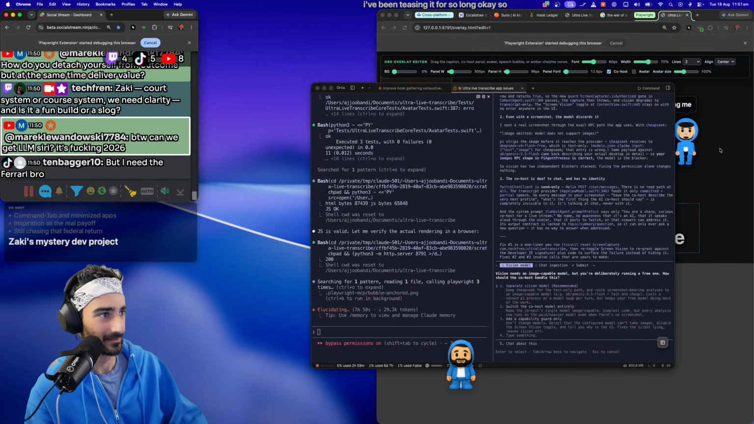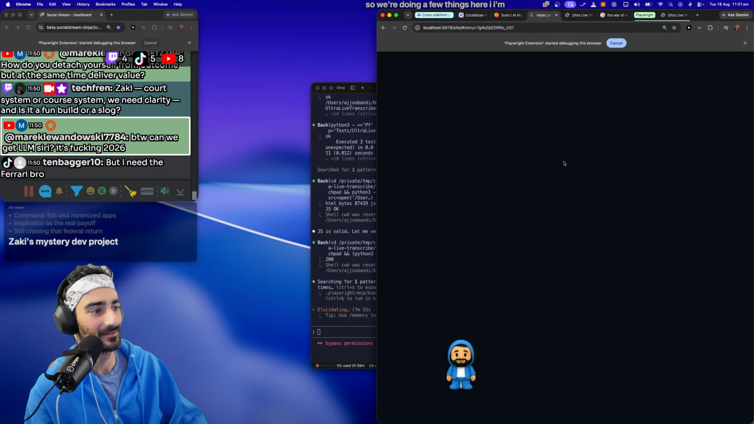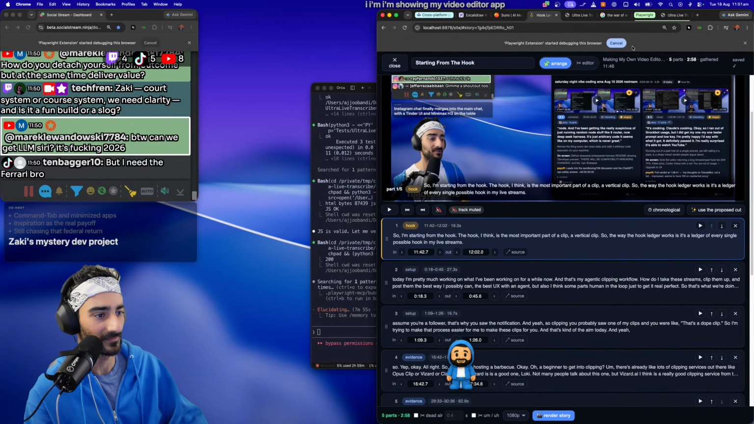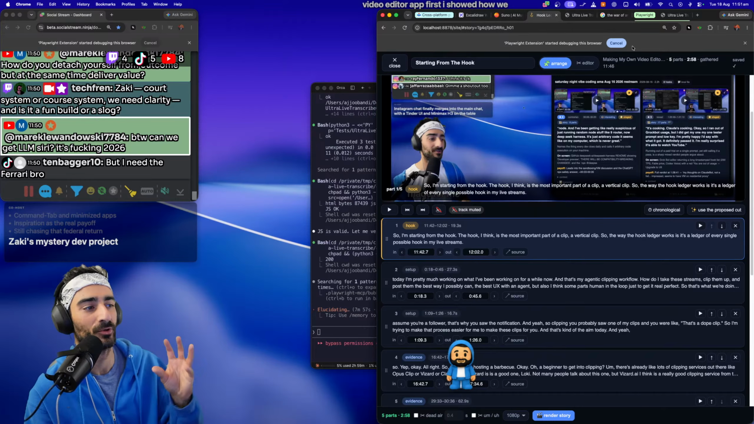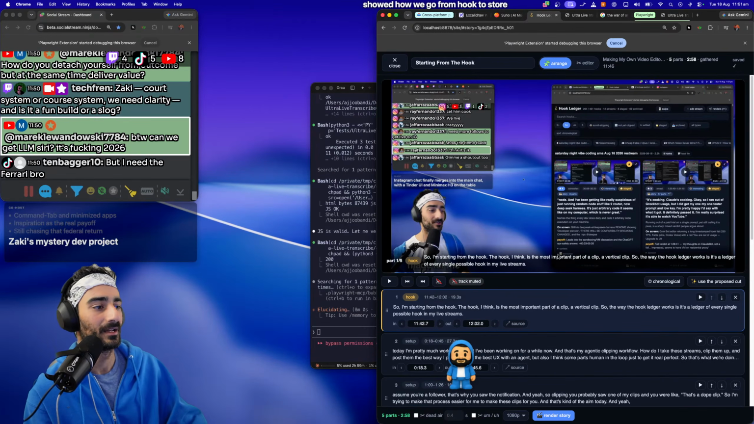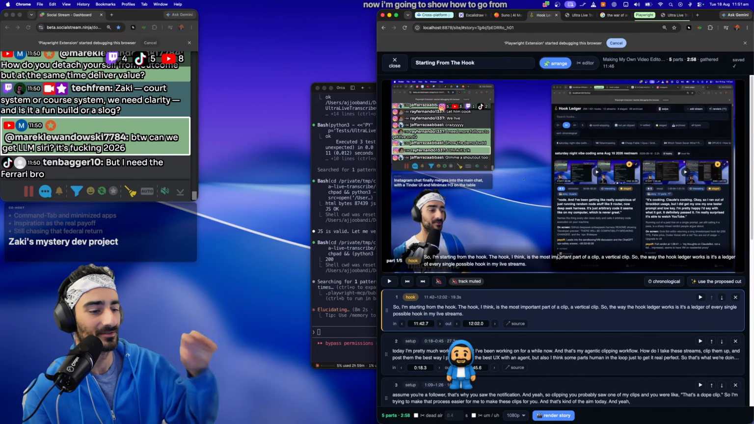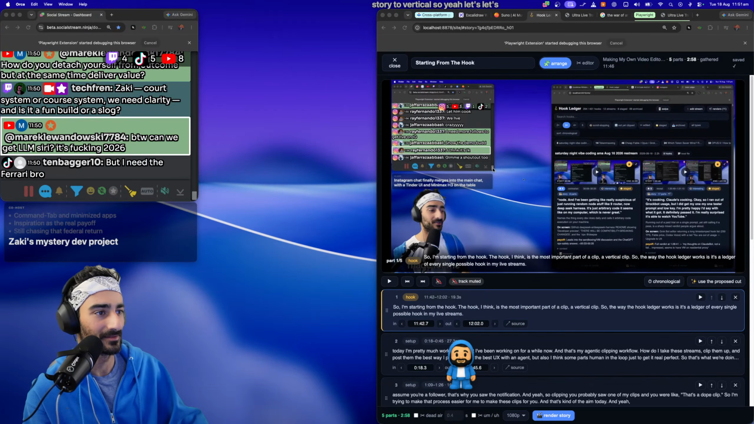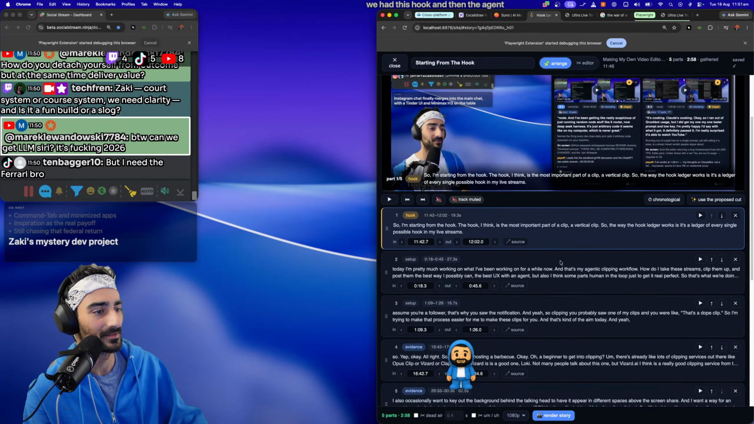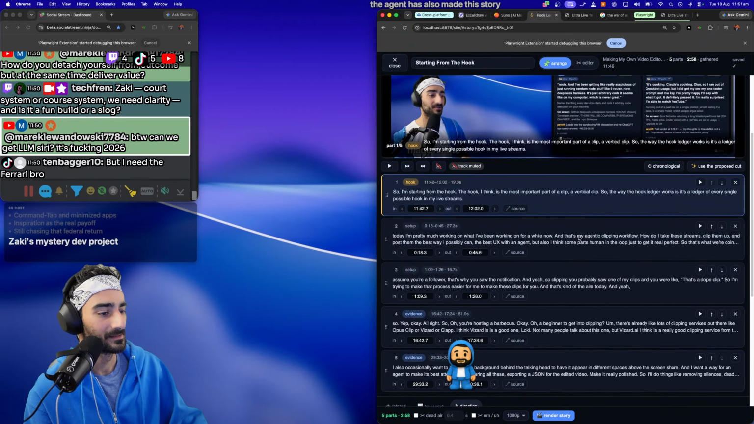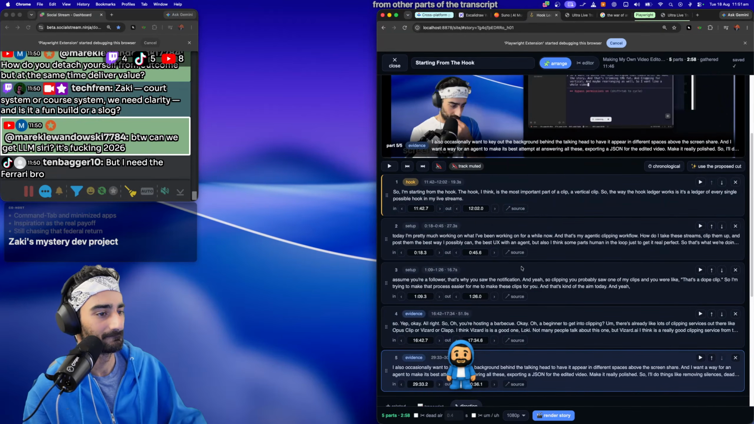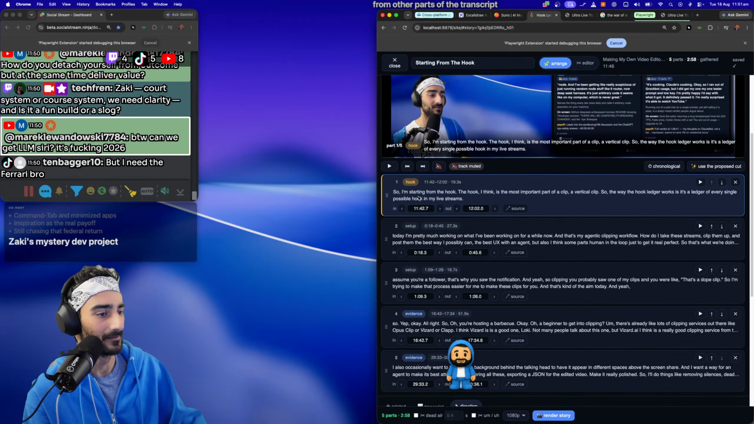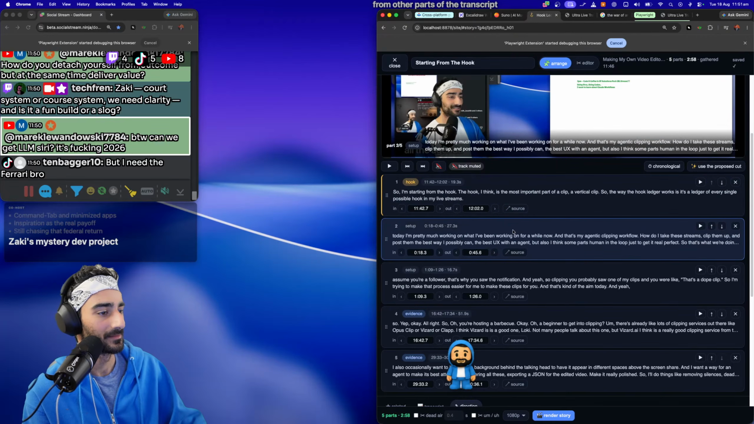Okay, so we're doing a few things here. I was showing my video editor app. First, I showed how we go from hook to story, and now I'm going to show how to go from story to vertical. So let's do that now. We had this hook, and then the agent has also made this story from other parts of the transcript. It's my agentic workflow.